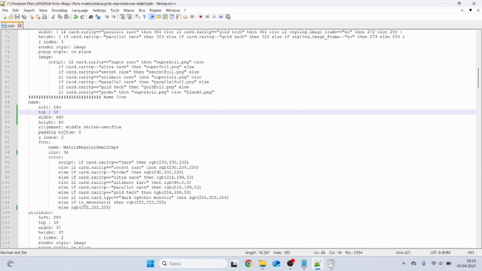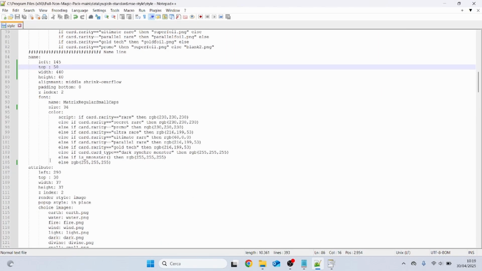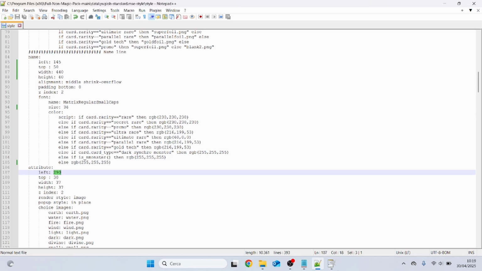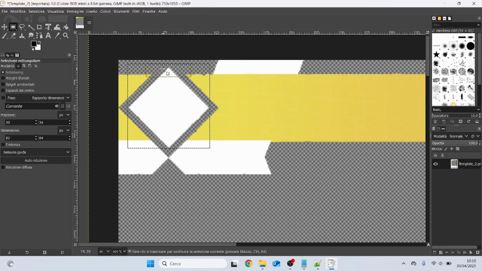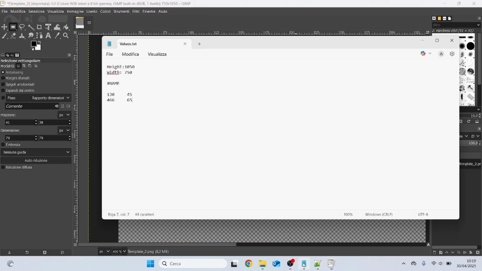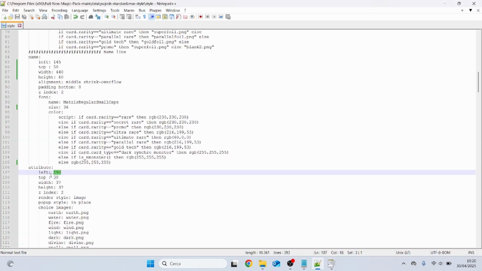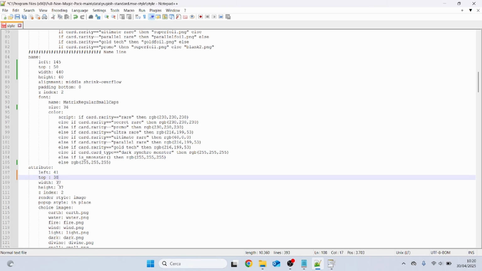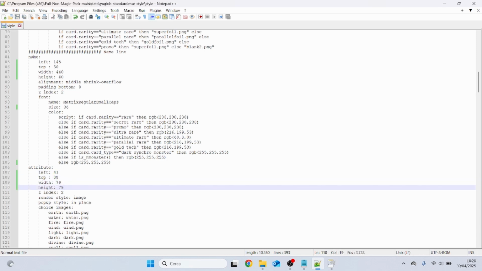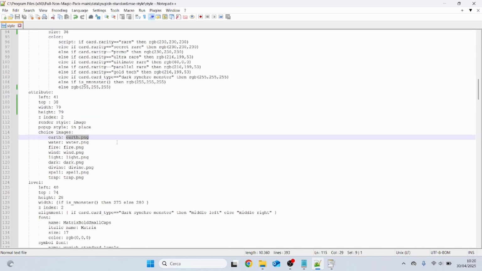Now let's fix everything else. After setting the name, you can follow the hierarchy and choose the attribute. Go back to your template in GIMP, select where the attribute should appear, then note the coordinates and dimensions. Open your style file and replace the values under the attribute section, specifically left, top, width, and height, with the ones you just recorded. Then, save the file.